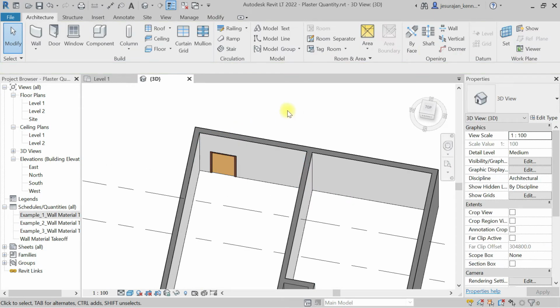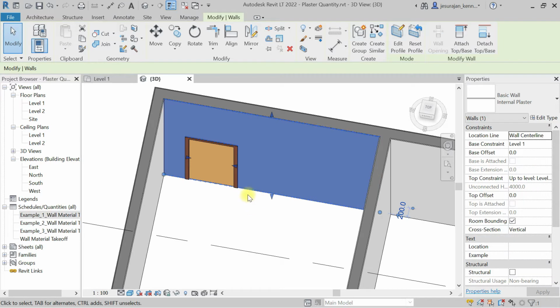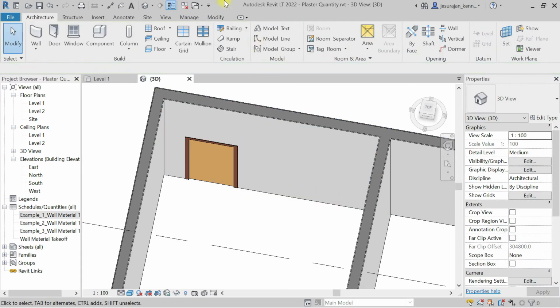Then you can go for material quantity. Material quantity I have explained in a different video. I can give you the link in the top right. Here I'm going to show you quickly how to calculate plaster quantity in Revit. First we have to have a logic to calculate material. Here I have modeled a separate wall type, so I'm going to calculate from a material quantity schedule.